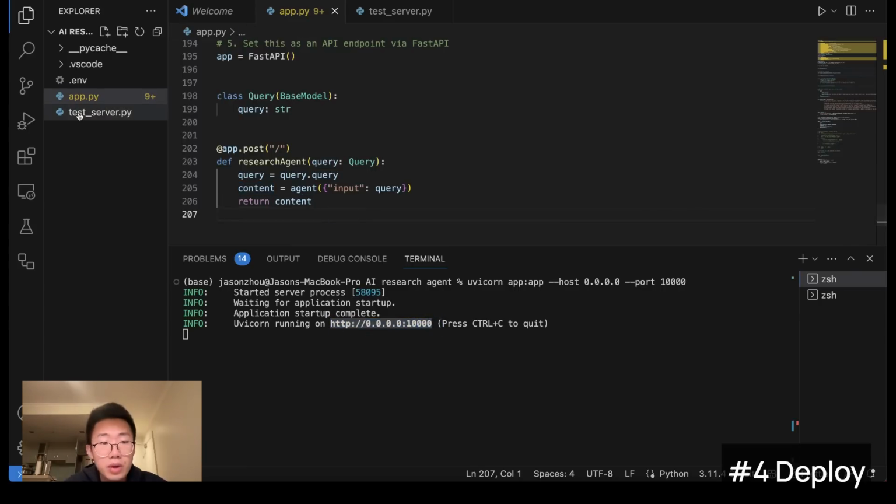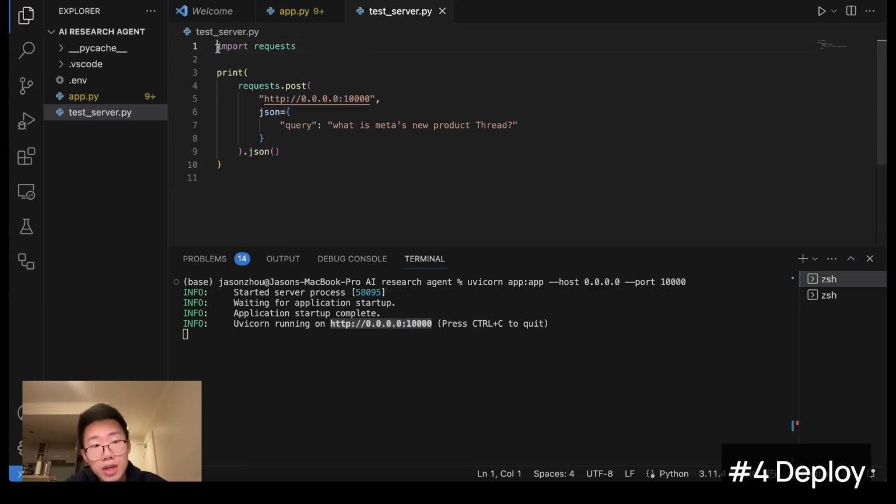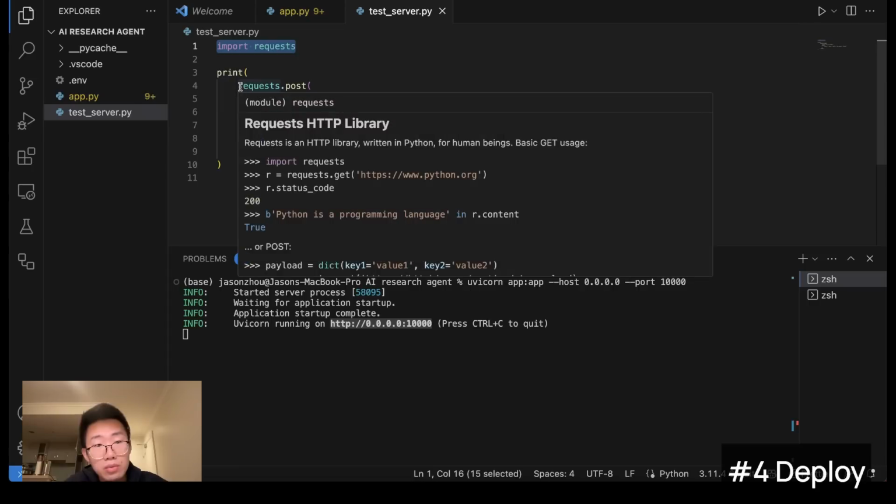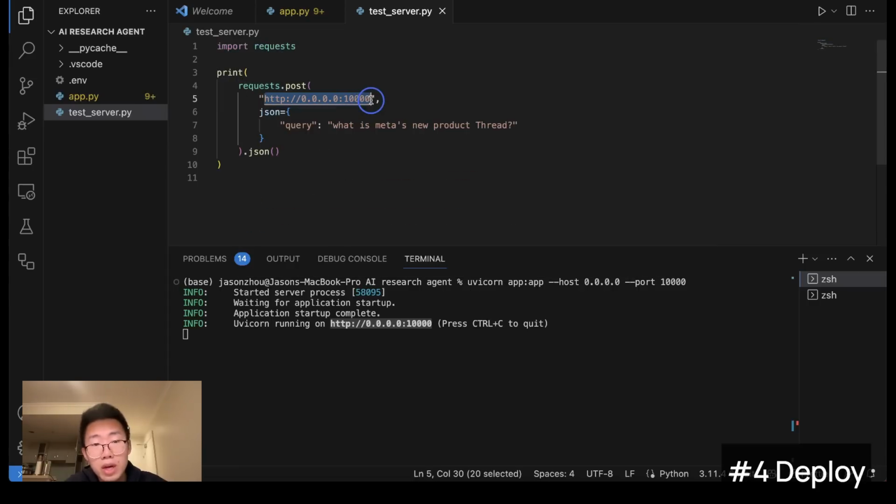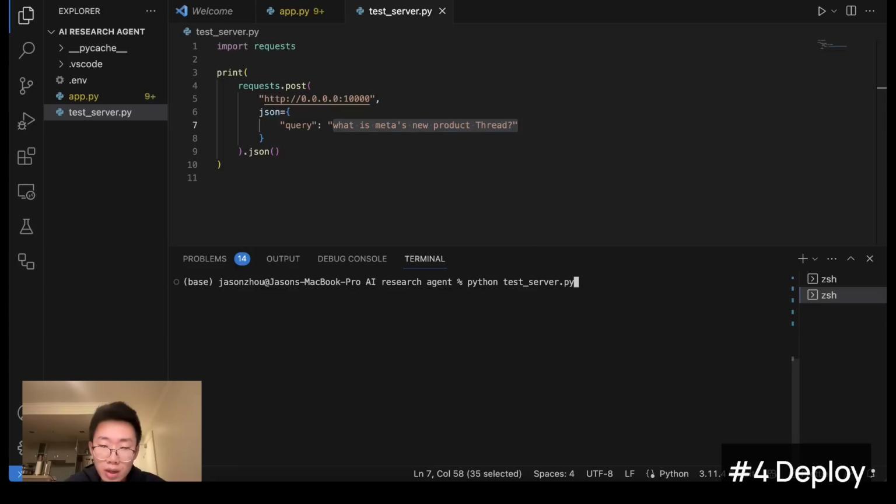What we'll do is create another file called testserver.py to test this out. Inside, we import requests, and then I will do a POST request to our local API endpoint, passing in this JSON format, query: what's Meta's new product Threads. So I will create a new terminal by clicking this plus button, and inside I will run python testserver.py.